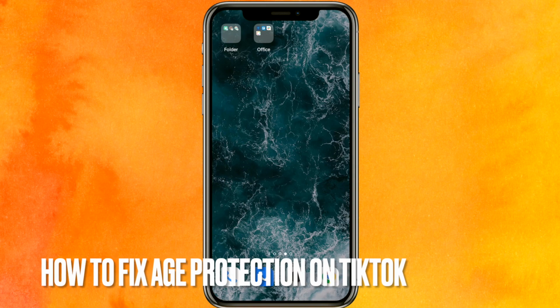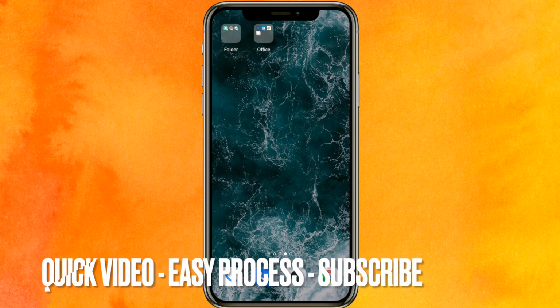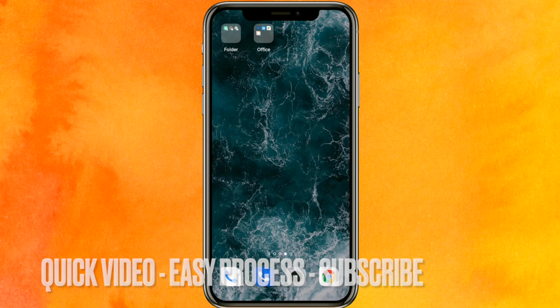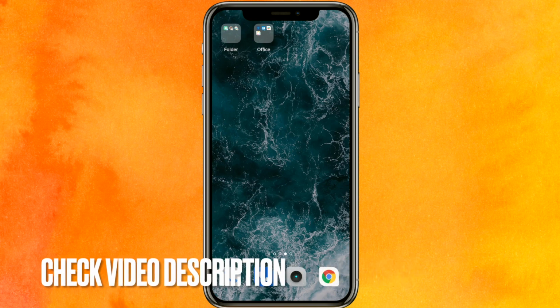Why do you want to know how to fix age protection on TikTok? Well, maybe you don't know how to do it, right? No worry guys, I will show you how to fix age protection on TikTok easily. By the way guys, check the video description and I will try to leave the written instruction there.